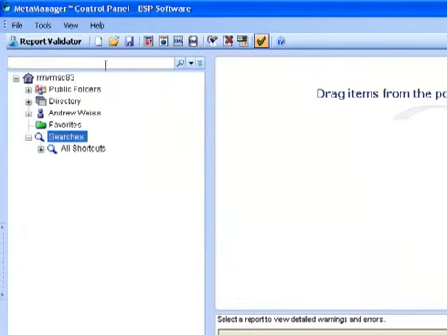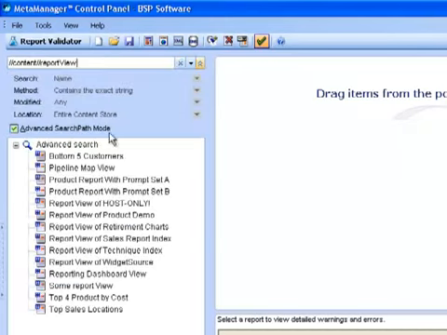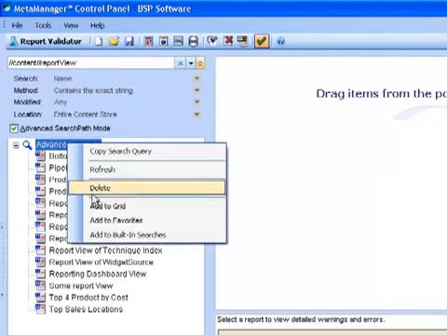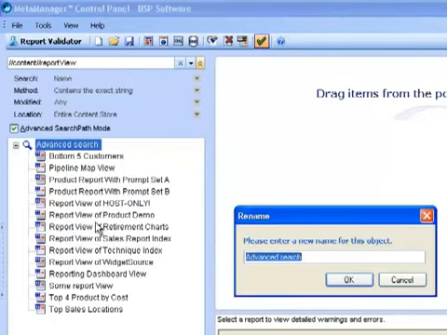I'm also going to search for all of the report views in my environment. So /content / report view. So there we go, there's a number of them. Again, I can drag the advanced search right over, but I'm going to save them to my favorites as well. And we'll call this all report views.